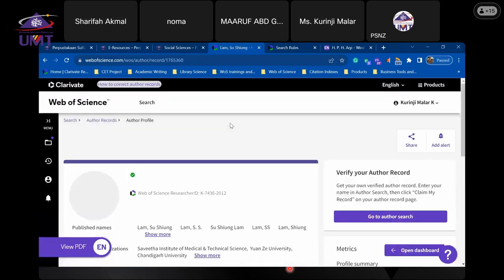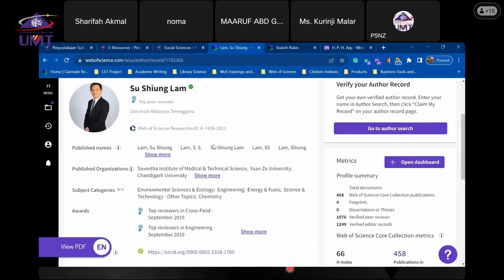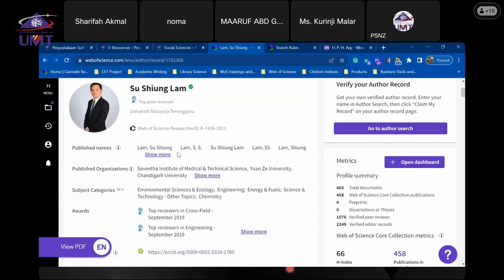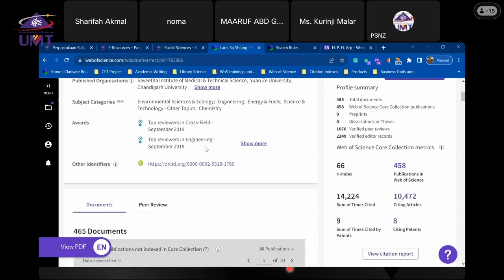Let's look at Prof. Lam's profile. You can see the whole profile with the published name, the organizations that you have worked with before, the subject categories that you are working on, and the previous awards that you have received. This is the top reviewers award. If you have received highly cited awards, they can also be listed here.